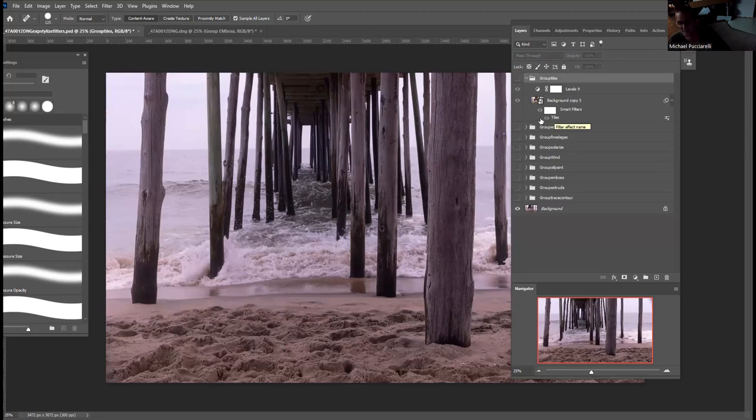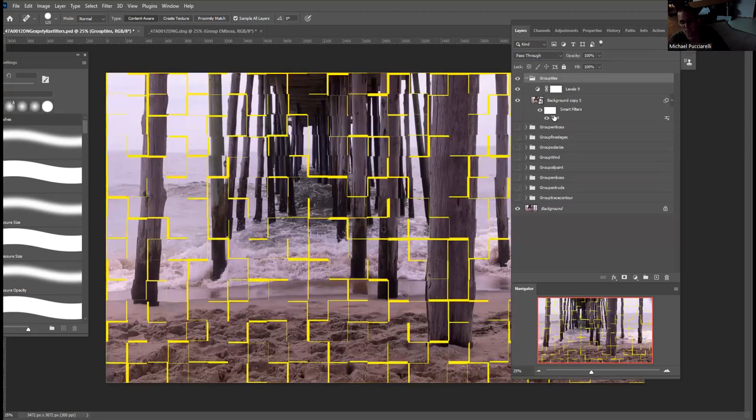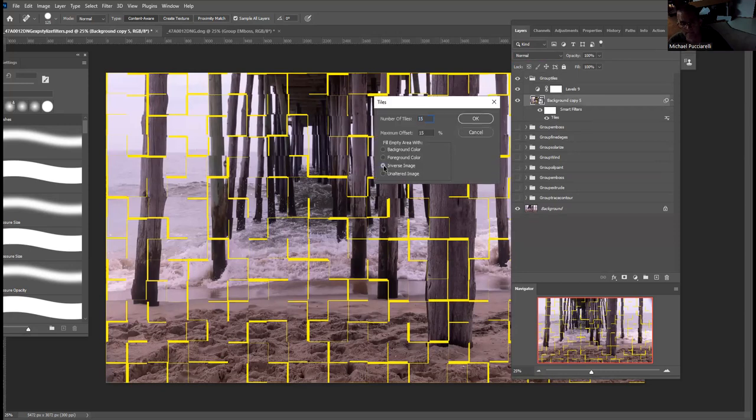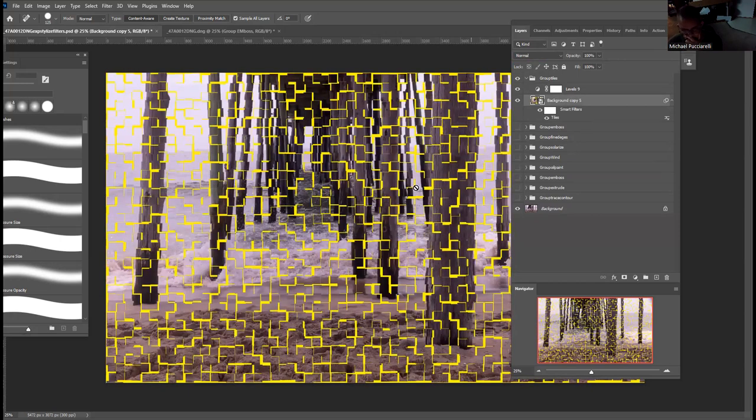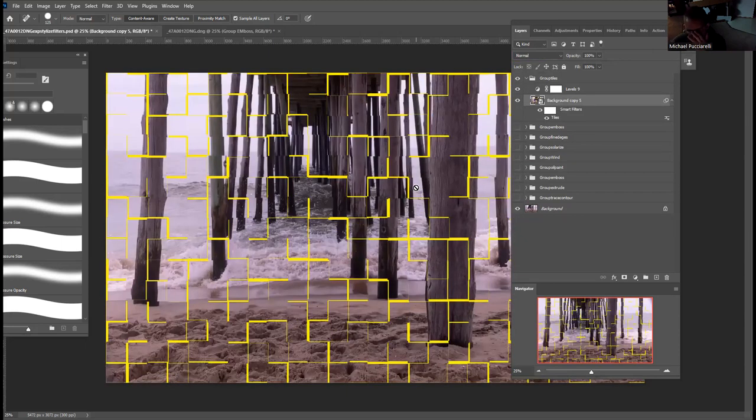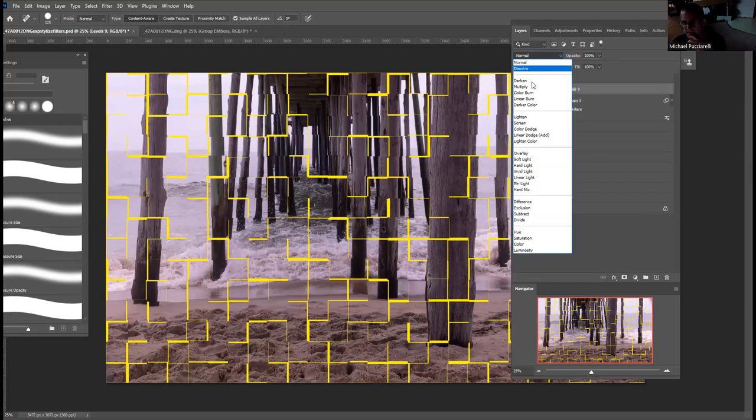And this is tiles. Suppose I just change it to 30. Number of tiles at 30, offset 30. But I like it better with the bigger tiles, so do Control or Command Z. Maybe I could use another blend mode to get the effect I like.